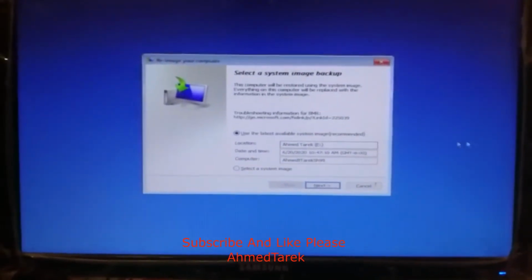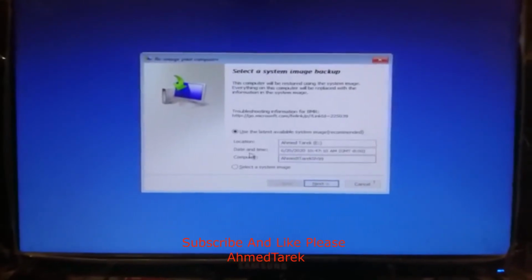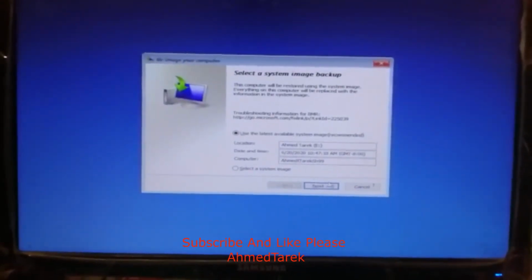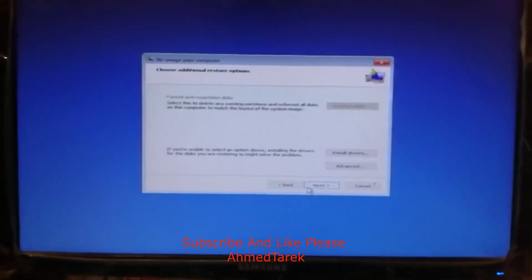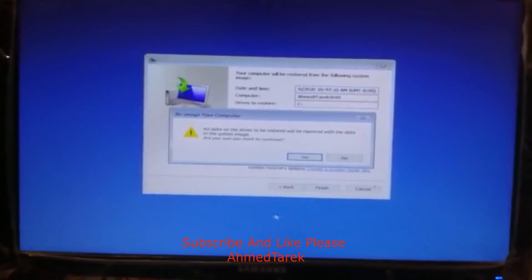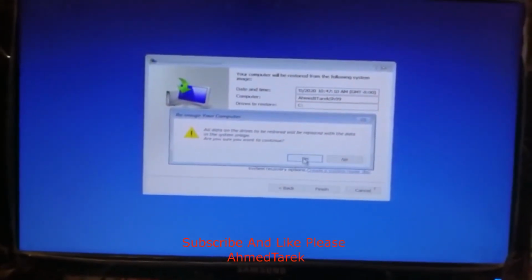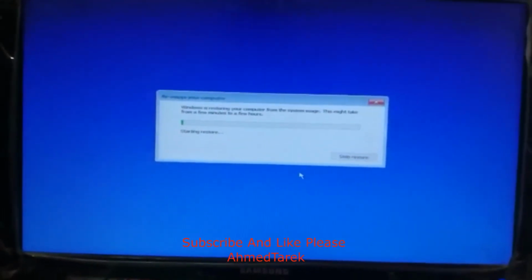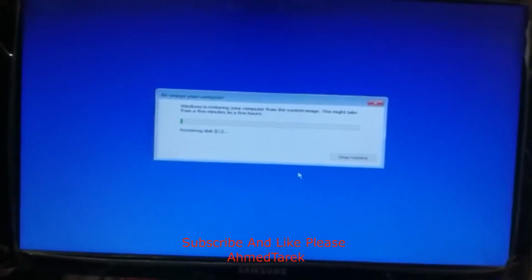You will see your system image and location, date and time and computer, and press Next and press Finish and press Yes, and wait for Windows to restore. Wait a few minutes to finish.